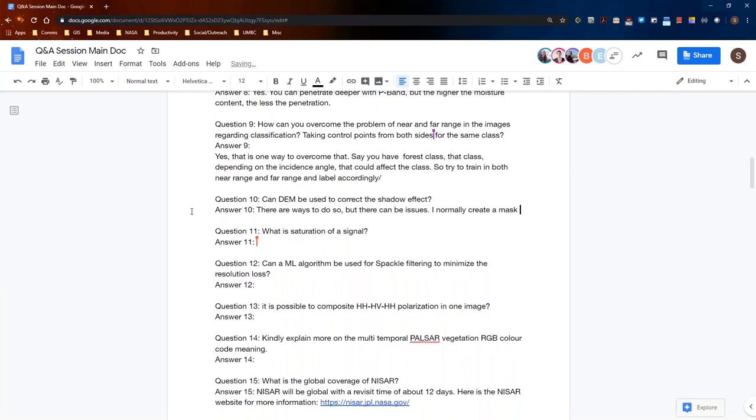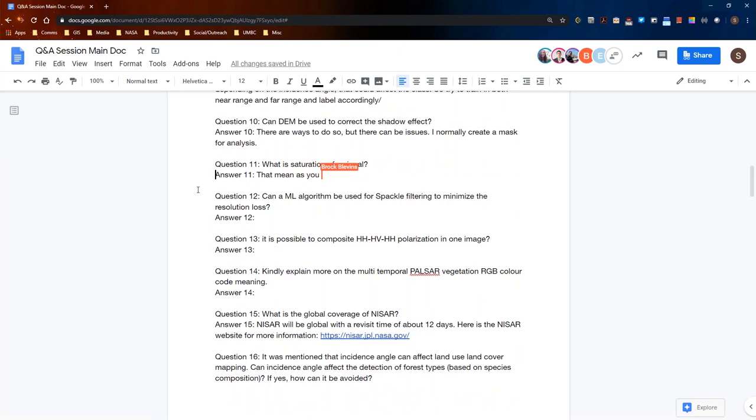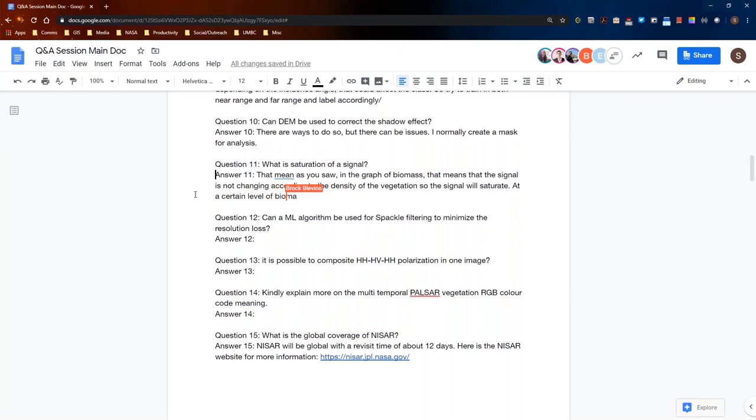What is saturation of the signal? So that means, as you probably saw in those graphs with biomass, that the magnitude of the signal is not changing according to the biomass, the density of the vegetation. So that signal just saturates. Usually you can get an assessment of the biomass, the bulk density of the vegetation, because that signal is penetrating through the vegetation. But at a certain level of biomass, you can no longer see the difference. And that's what we mean in terms of saturation.